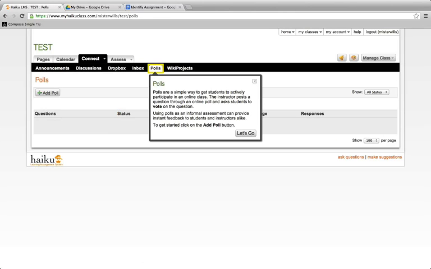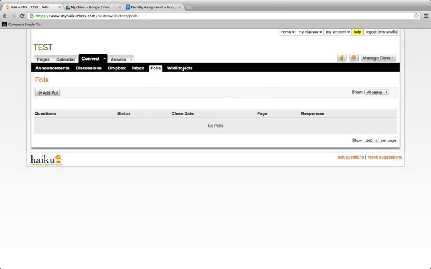One of the things I really like about this too is the option to poll, so you can actually get a real-time formative assessment of where students are in their understanding of a topic, whether that be in class, in person, or asynchronously. It gives their opinions on things. So simple as adding a poll.